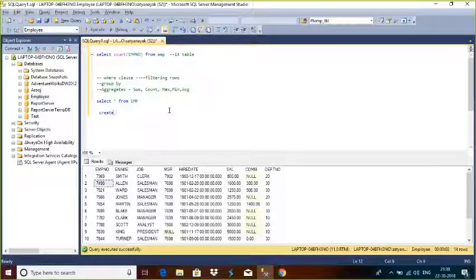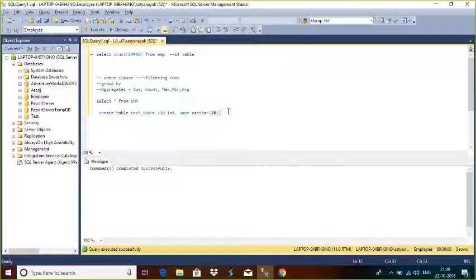Let me create one sample table. Create table test count, and I have two columns: ID, which is integer, and name, which has the character value. Let me insert a few records into this particular table. Insert into test count values ID 1. Let's say the name is Gitanjali.